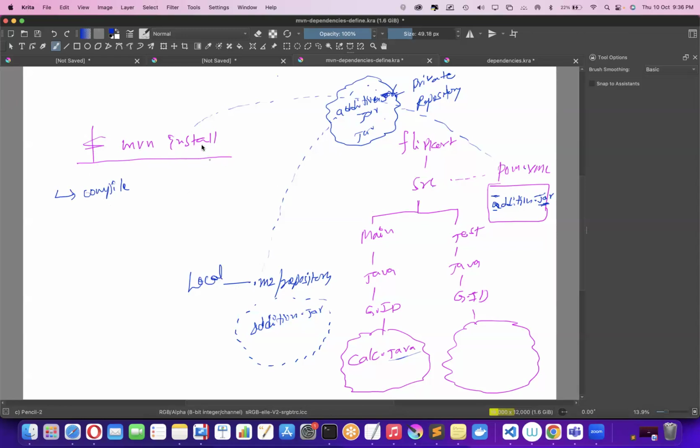Now, what happens during compile? It will compile the main code, right? So it will go here: src main java, group ID, calculator.java. It has to compile this. Maven compiles this calculator.java. This requires a dependency, right? And the dependency is already downloaded.